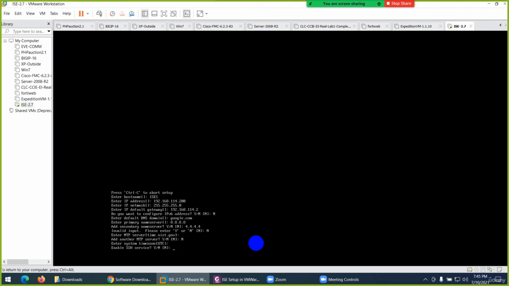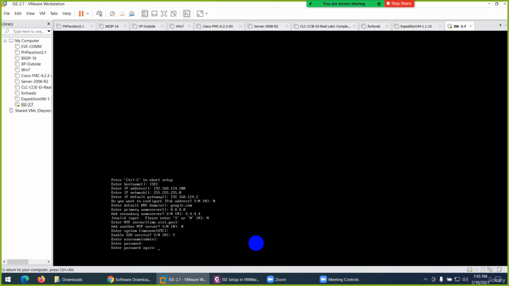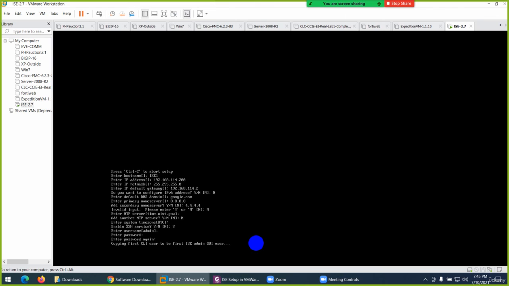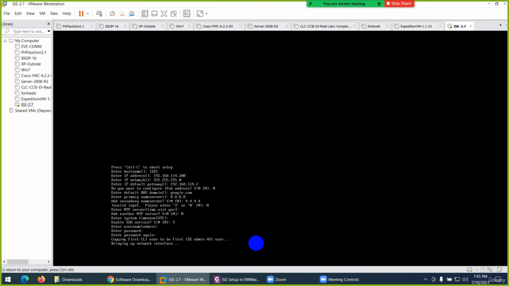Okay, enable SSH to access this Cisco ISE through SSH. So I say yes. Okay, then username by default is admin, you can change. So I say admin, and password, it has to be complicated. So ABC@12345, twice, and that's it. It will take around maybe 20 to 30 minutes to install, and then you can access this device graphically like this one.